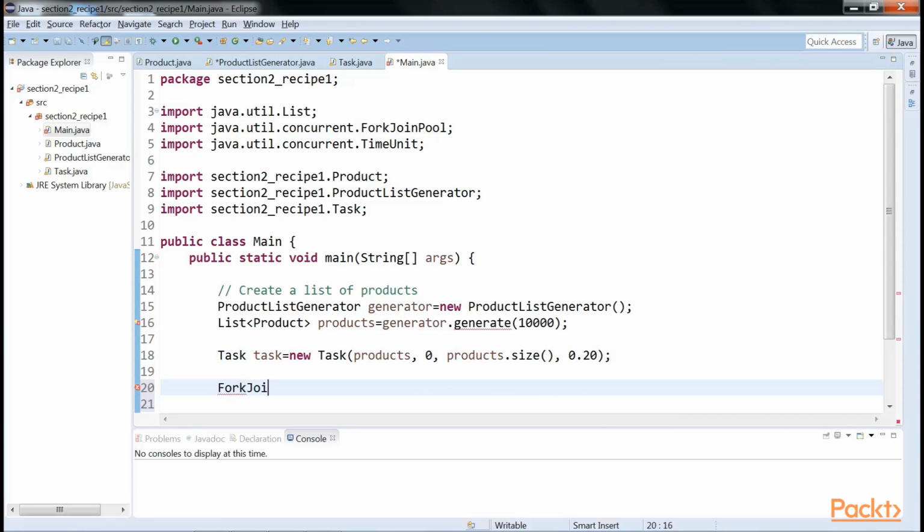Also, create a ForkJoinPool object using the constructor without parameters with this line of code, executing the task in the pool using the execute method. Here, we created a ForkJoinPool object and a subclass of the ForkJoinTask class that we executed in the pool.